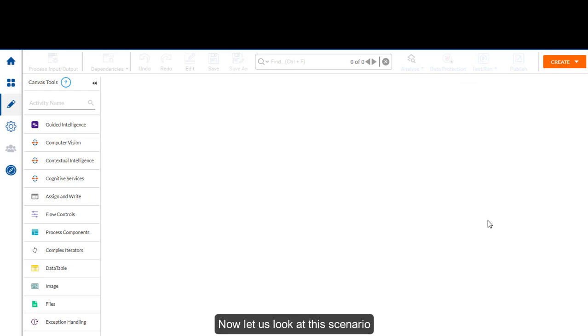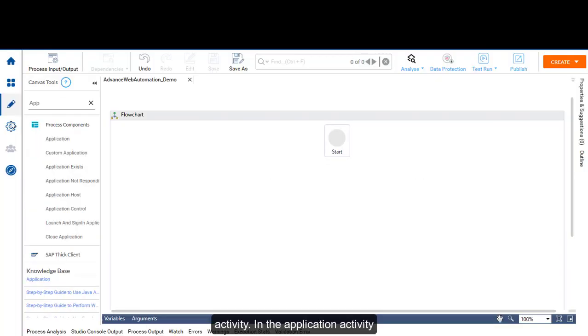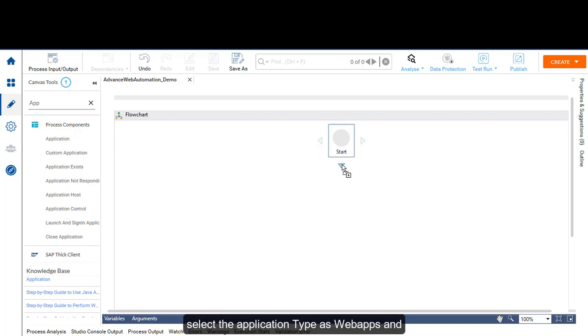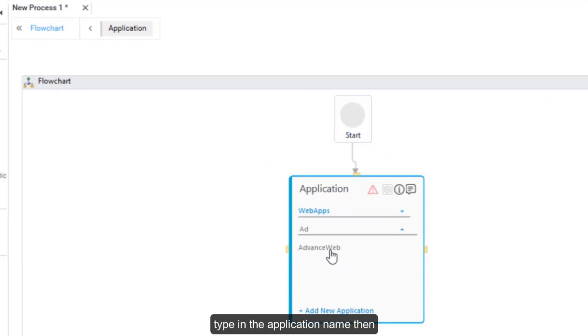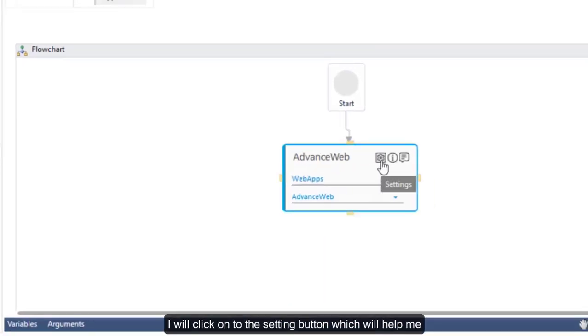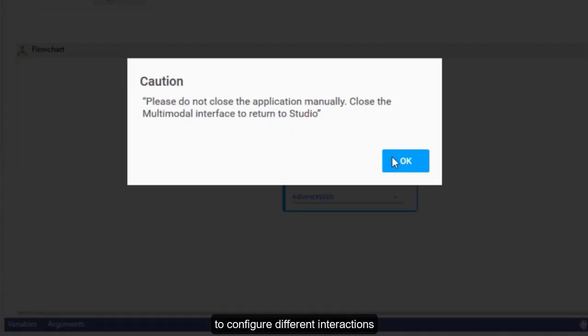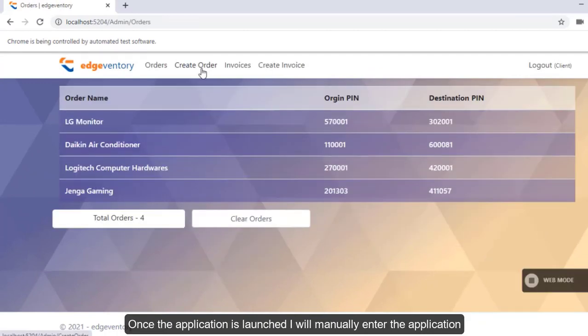Now let us look at this scenario in the Automation Studio. In the Automation Studio, I will create a new process and drag and drop the application activity. In the application activity, I will select the application type as Web Apps and type in the application name. Then I will click on the Settings button, which will help me to configure different interactions. Once my application is launched, I will manually enter the application credentials.